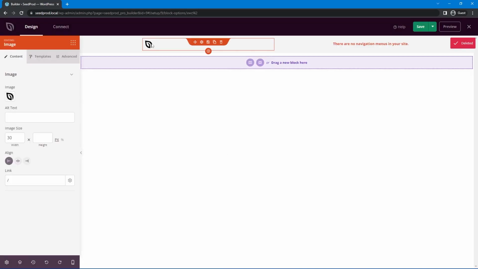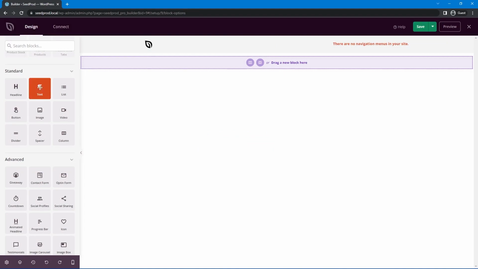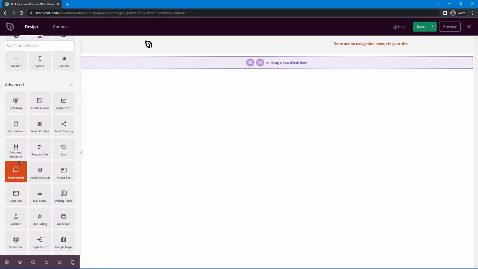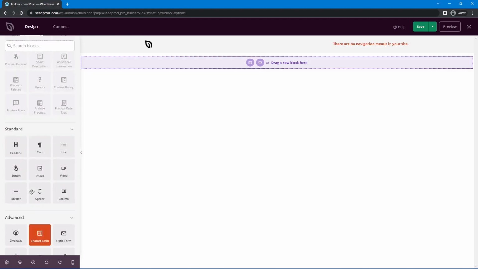You'll notice since this is a logo right here that it has different options than the headline, and that's true for all of the different blocks. And we have many different standard blocks: buttons, image, video. We have advanced, giveaways, opt-in forms, nav menus, everything here that can help you create an amazing website.